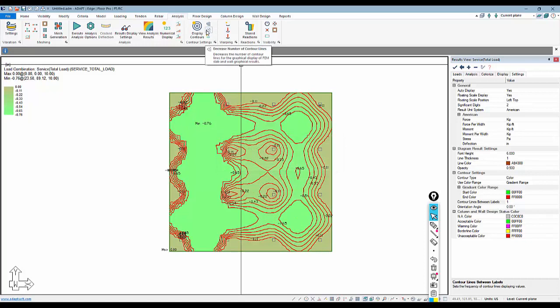So these are just a few of the tools that you can use to customize the view that you're looking at in terms of contour results in Adapt Builder.